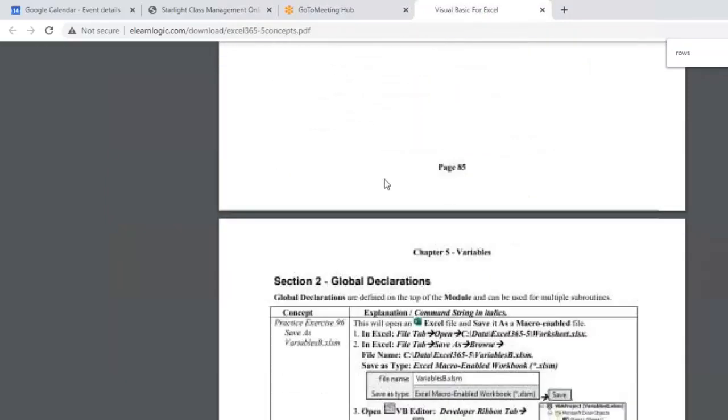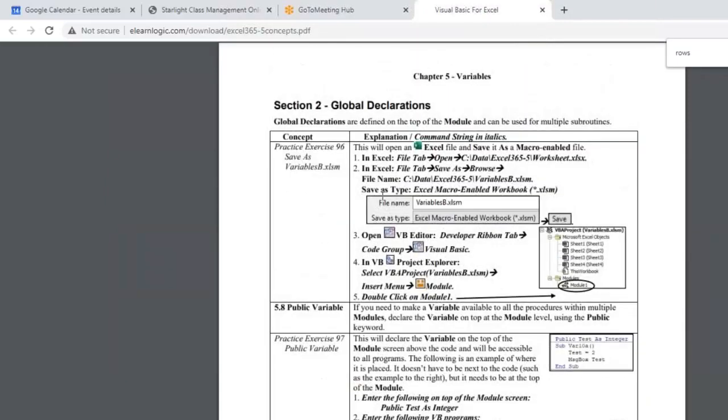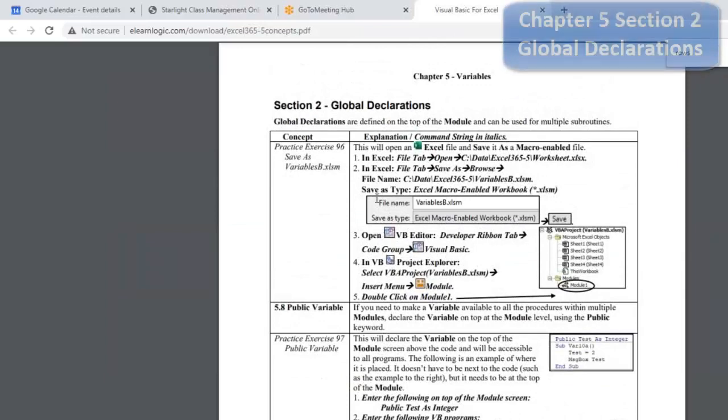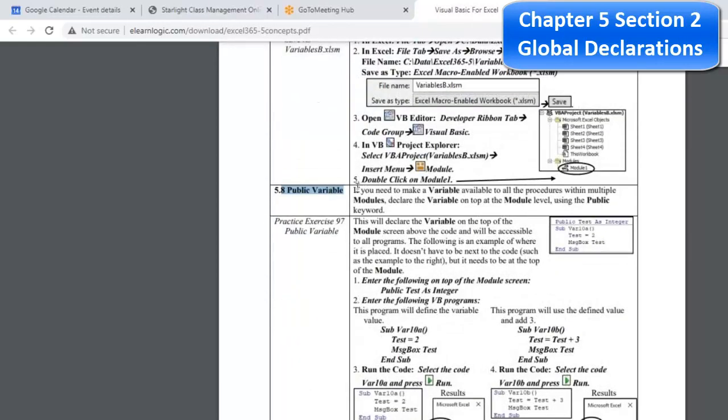Now, let me just walk through some of these others over here. These are a little bit more far-fetched, but they recommend you use this if it falls in these categories. So this is called a public variable. If you need to make a variable available to all procedures within the module or modules, then you can do it this way.